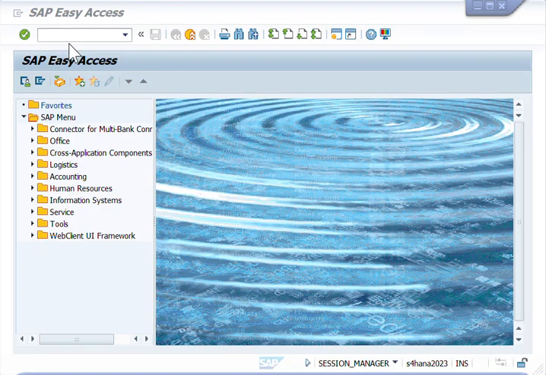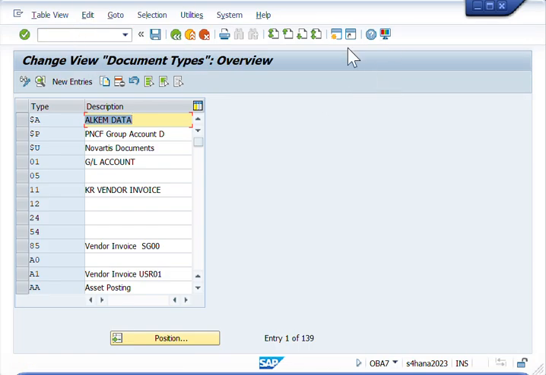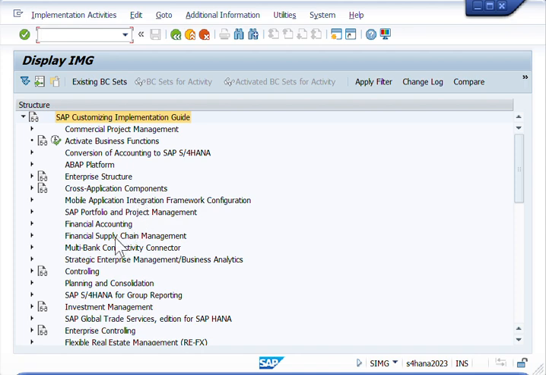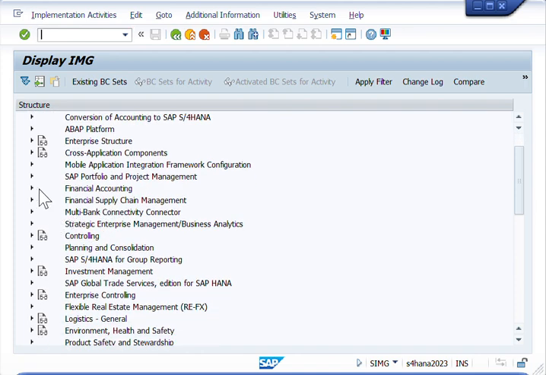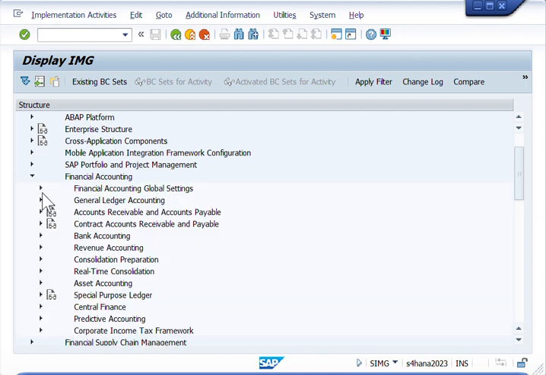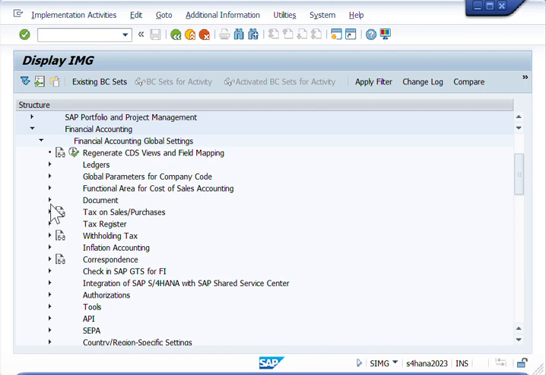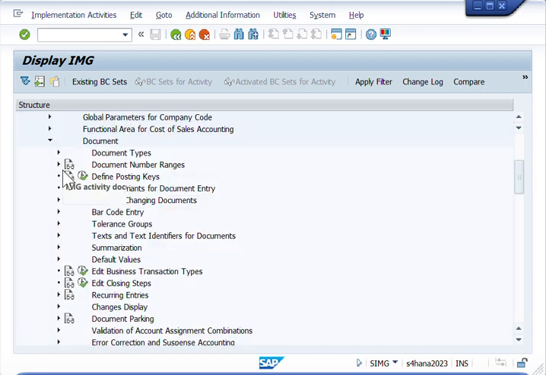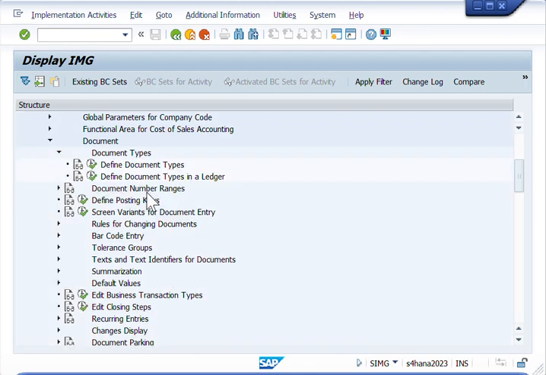We will be discussing how to define document types. We will use T code OBA7. Alternatively, we can go to SPRO or SIMG for the implementation guide. So we will go to the Financial Accounting Global Settings node, and then the Document node, and then the Document Types node.